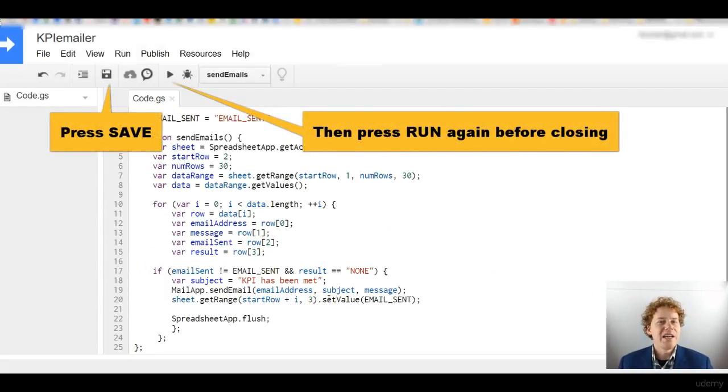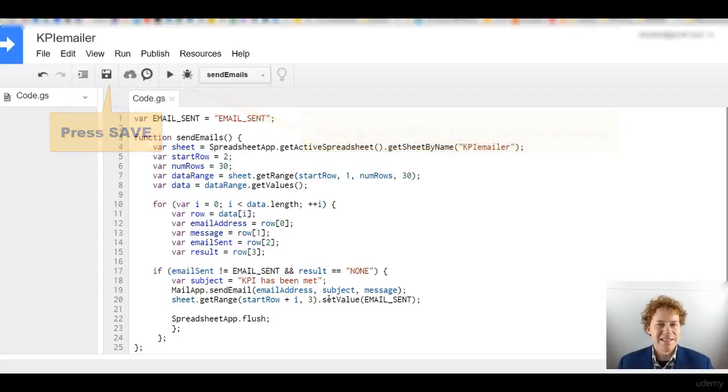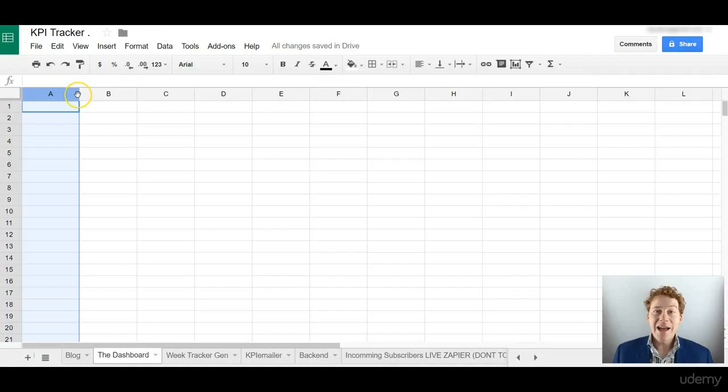Bravo! You're on your way to becoming a Google Scripts master. Let's move on to the final leg of our course, where we're going to create our dashboard. Excellent! Now that the hard work is done, let's put the cherry on the cake with a nice dashboard that centralizes all our KPI data across all the tasks we're tracking, which is only one so far, but that's okay. We have to start somewhere.